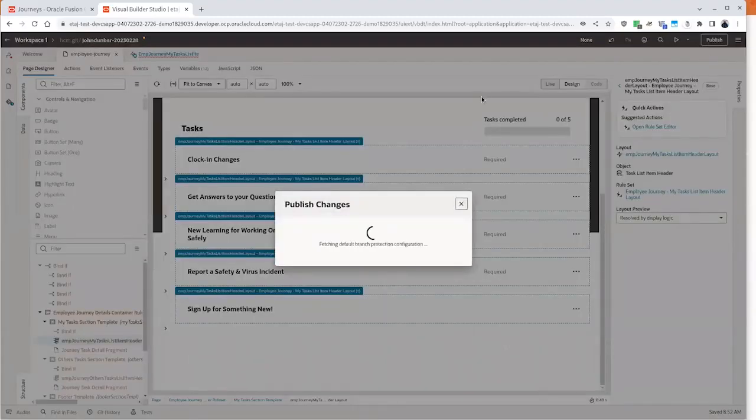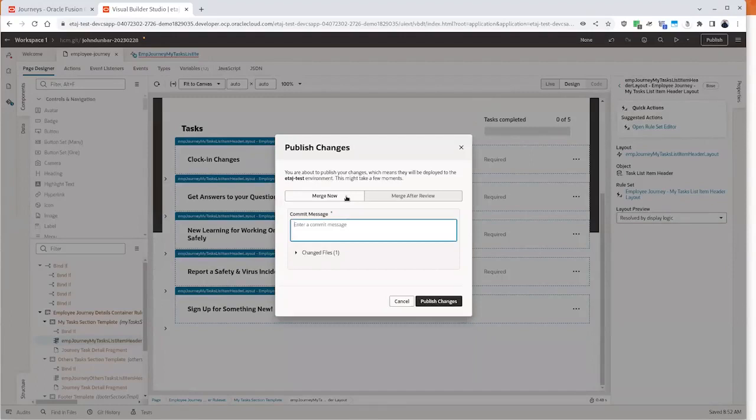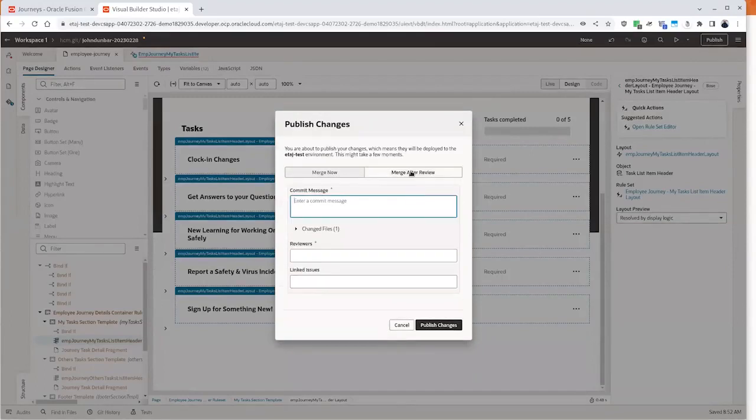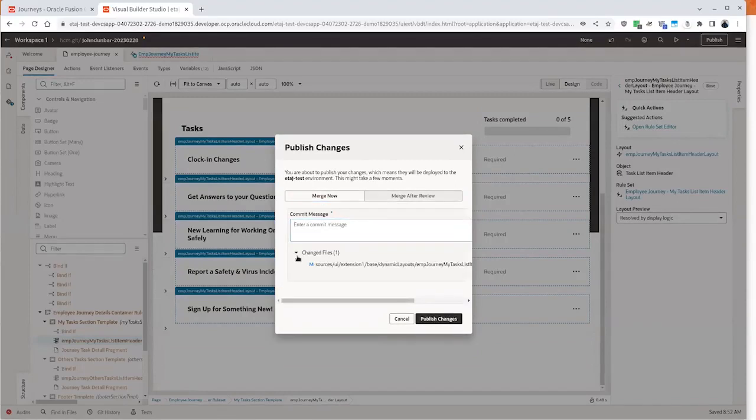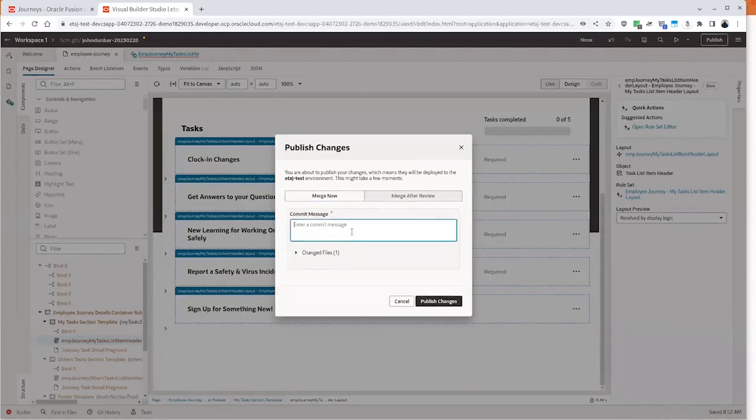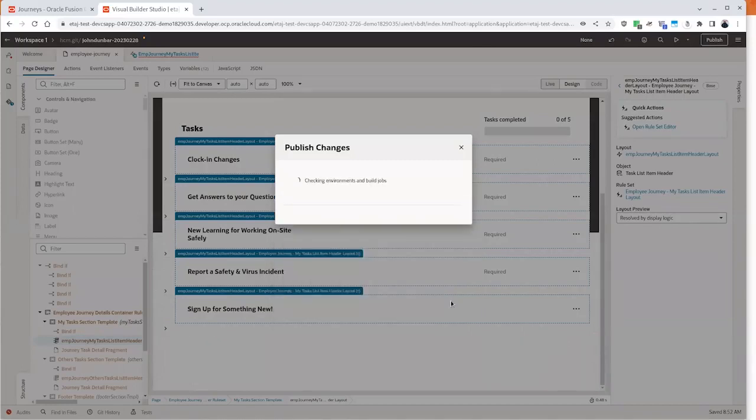If I just hit publish, I get two options. One is merge now, and the other is merge after review. I highly recommend doing all of your changes after a review. Have another set of eyes look at your changes, make sure that what you did is something that you should be doing, and it really helps to have somebody else look at it to spot bugs. I assume I know what I'm doing. I only changed one file. I'm going to do it the bad way, and I'm just going to say that I removed the icons. And I'm going to publish my changes.